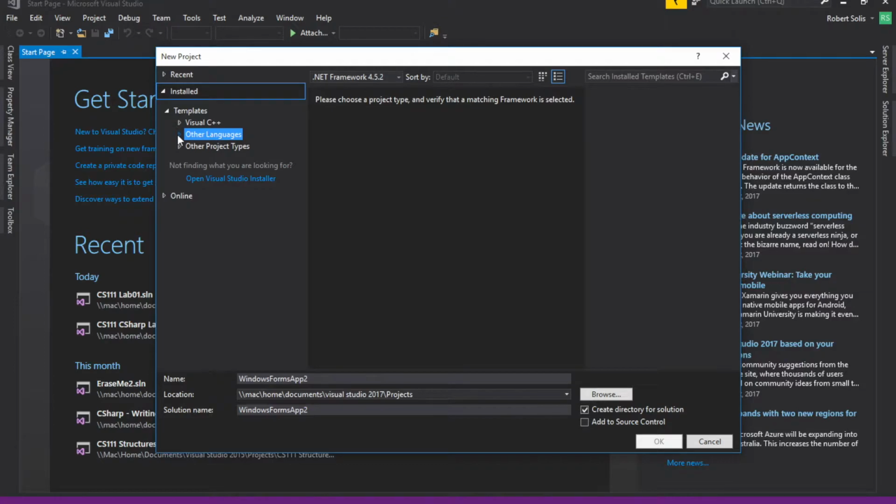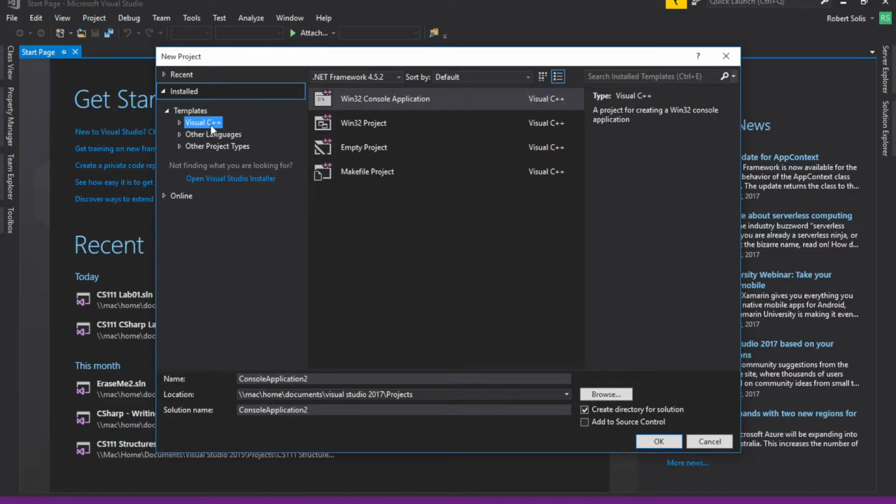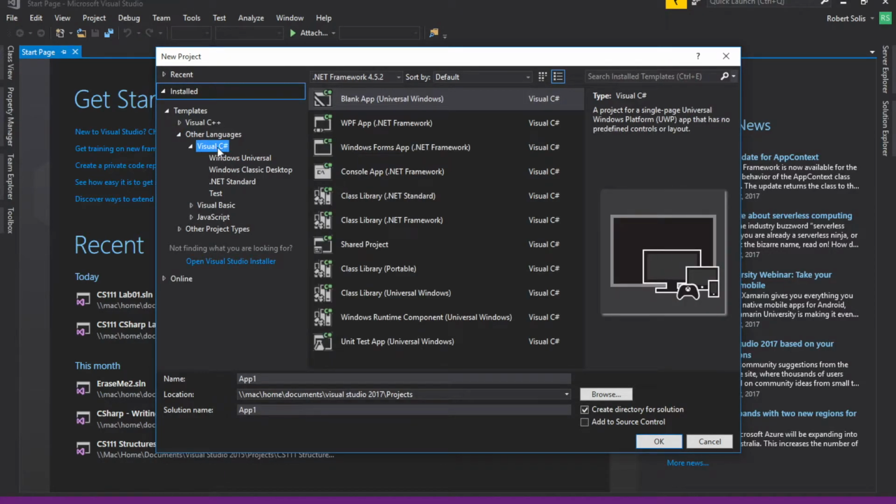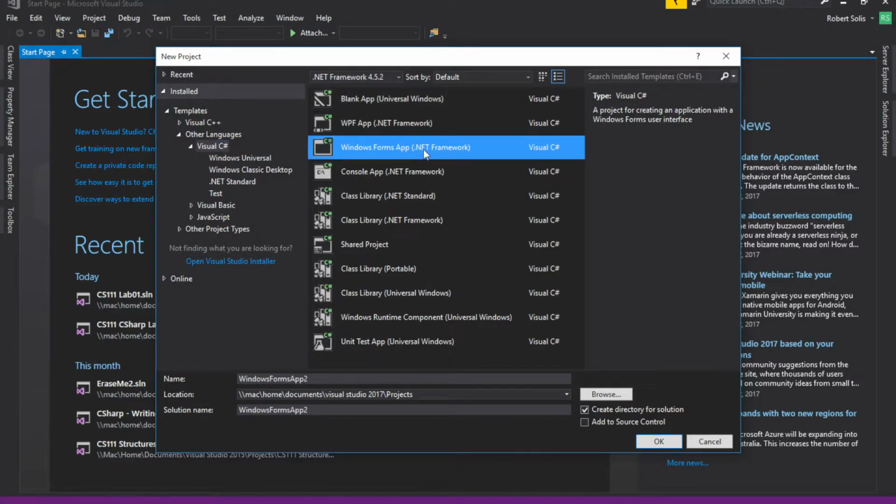Your setup may look something like this. I have Visual C++ as my default language, so I've got to go to Other Languages and select Visual C#. With Visual C# selected, I can click on Windows Forms Application, and then I can create a name. In this case, I'll just type in CSharpLab01. Notice that it's saving my files in the Documents folder, Visual Studio 2017, and then in the Projects folder. Because I'm running Windows on a Mac, that's why you see the word Mac here. You probably won't see this if you're running this on a Windows machine, or a PC, I should say. All right, let me click OK.